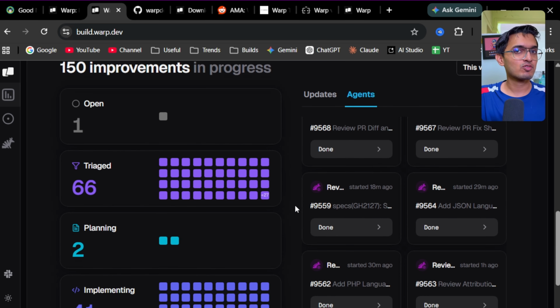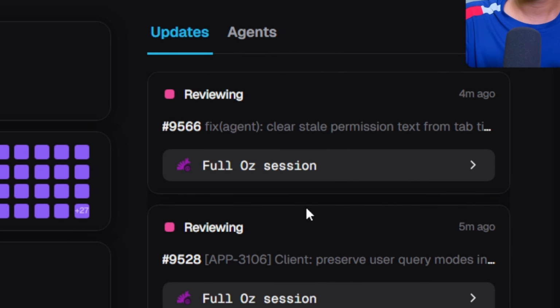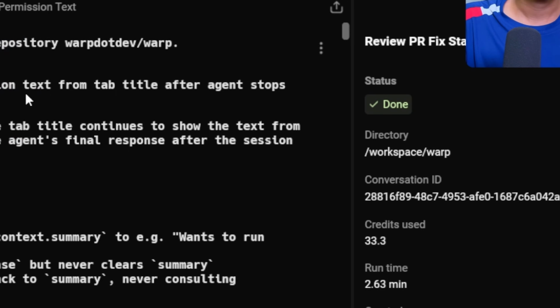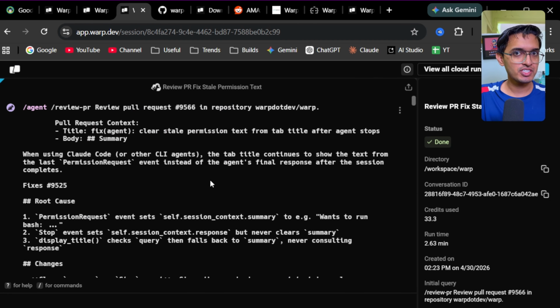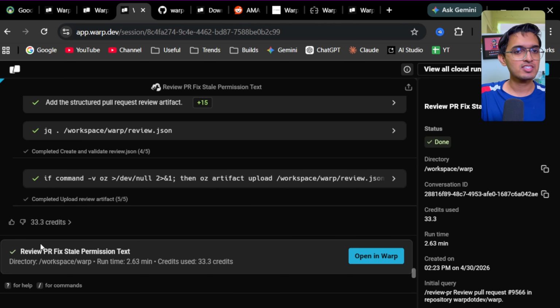Currently, Oz is writing around 60% of Warp's internal pull requests created through its agents. You can even click on the active Oz agent session and you will see the complete conversation of the agent and all the commands that it is executing for that issue. So you can directly check how it is raising the PRs, how it is reviewing them, and finally accepting them.